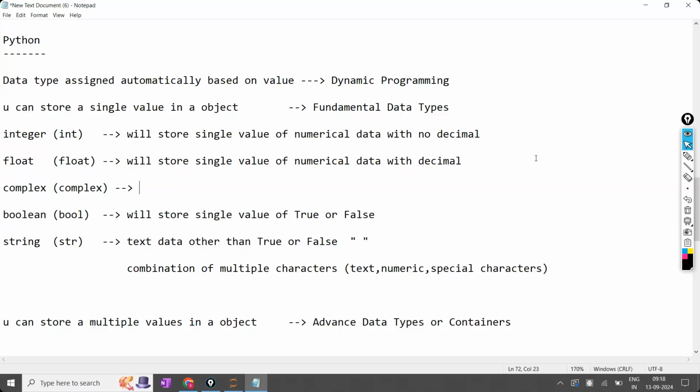Those who work exclusively on maths, some people will work on complex number theories. Some people will work on others. According to that, they will learn. But in data science, we need not enter into complex numbers because we are never going to use them. But this is also one of the data types, which will store a single value of numerical data only. It is also numerical data, basically with an imaginary part.